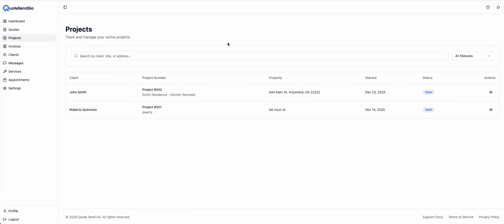The next tab is the projects tab. When a quote is approved and if it requires a deposit, it will automatically populate in this section. So if it doesn't require a deposit and the client approves it, it'll populate here. If it requires a deposit, and the client approves the quote but hasn't paid the deposit, it won't appear here as of yet. The client needs to pay for the deposit if the deposit is required.